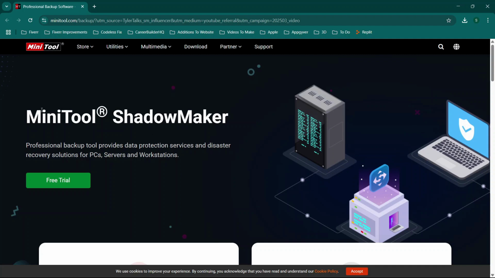In today's video I'm going to do a really quick overview and actually show the program in action, and the program in question is MiniTool Shadow Maker. So basically, for those of you who aren't aware, this is a professional backup tool. It's going to offer data protection services and disaster recovery solutions, and this is focusing on PCs, servers, and workstations.